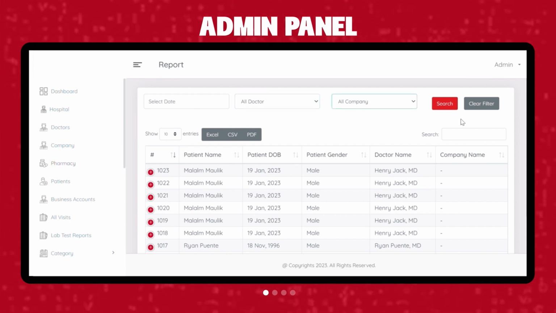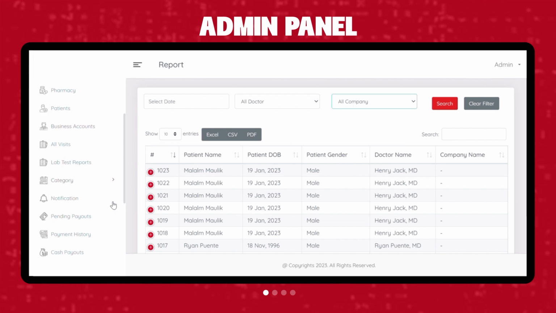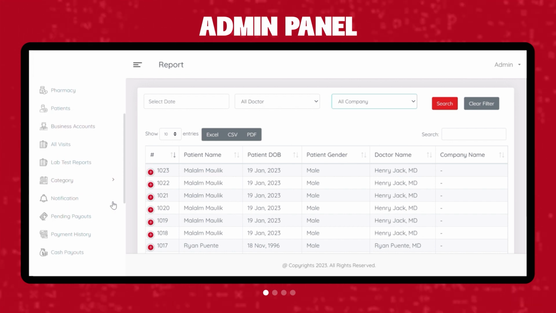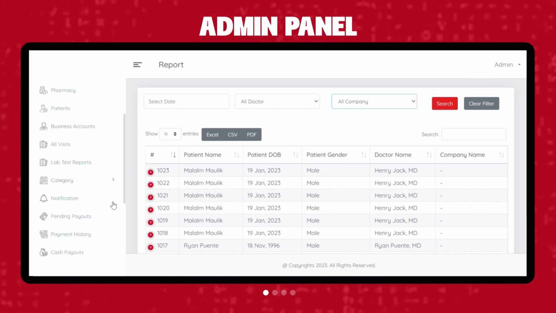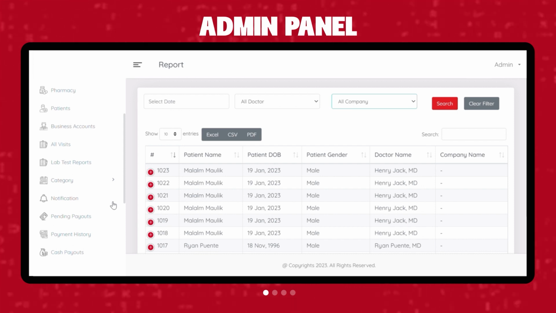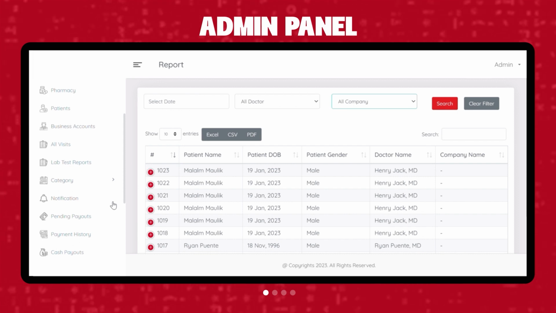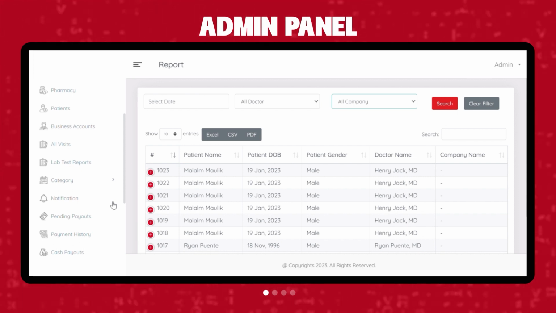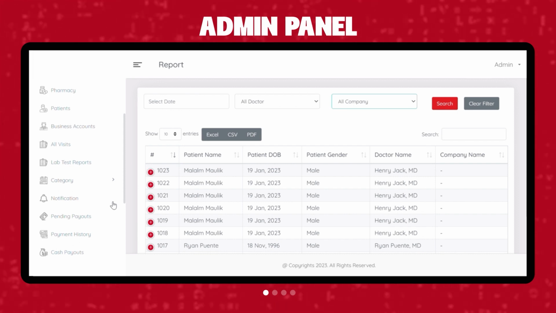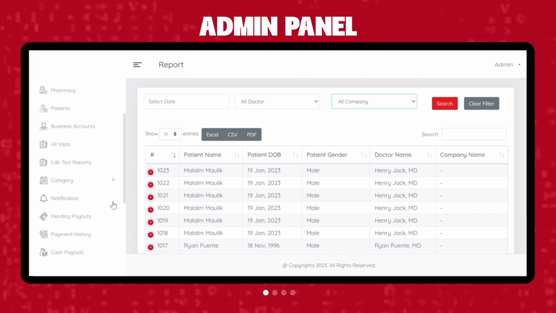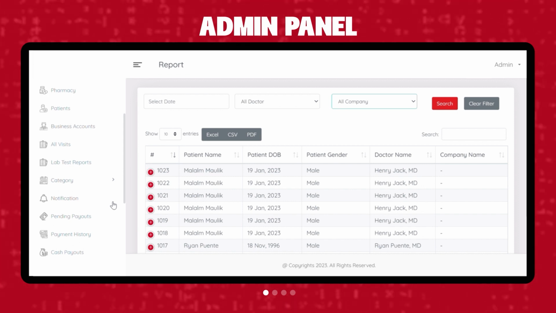The filter and the search box option also enable the admin to filter out a certain report that they want to view. There are also lab test reports that were generated on the platform. Those can also be viewed by the admin over here. There is also a filter to help the admin search this in a better way.